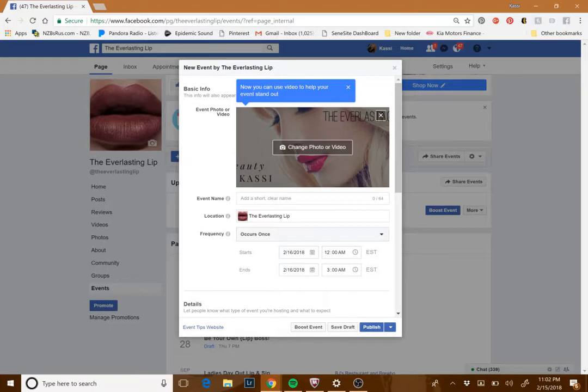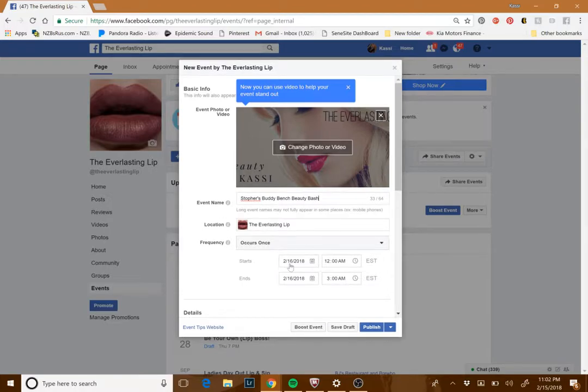So I'm going to go ahead and call this Stouffer's Buddy Bench Beauty fundraiser? Beauty Bash? We'll just call it Beauty Bash. Later I'll go in and type exactly what I'm doing, but for these purposes, just to get this up and running and show you how I want to do this, I'm going to just keep it short for now.